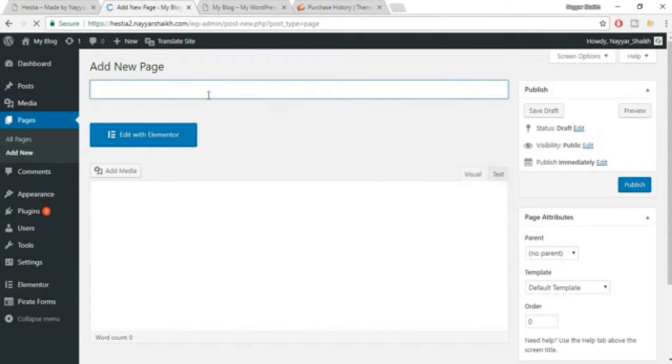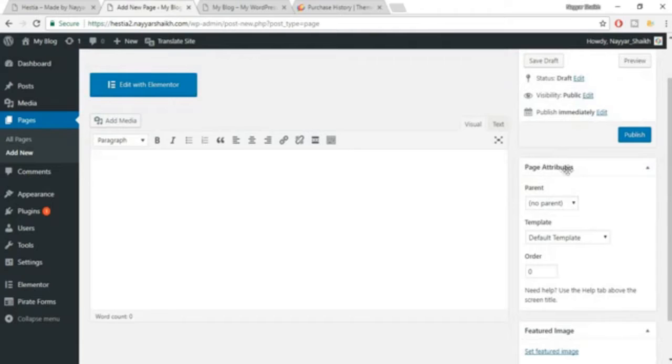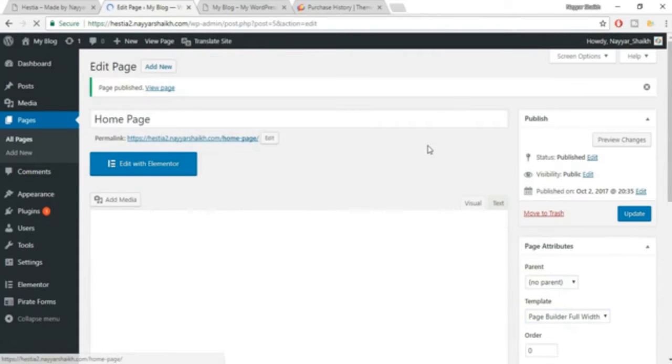At the top, you have to give it a title. You can give it any title. For example, let's put home page. And from this left hand side, you will see something called page attributes, and under that you will see something called template. Select that template and select page builder full width. I guess this is the one. Yeah, page builder full width. So select the template, select page builder full width and click on publish.